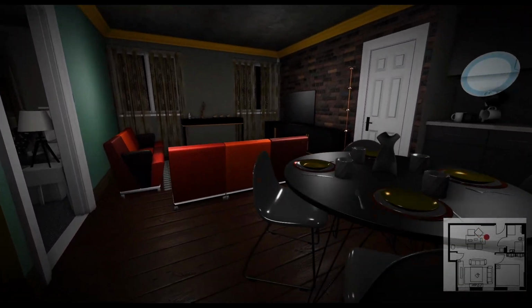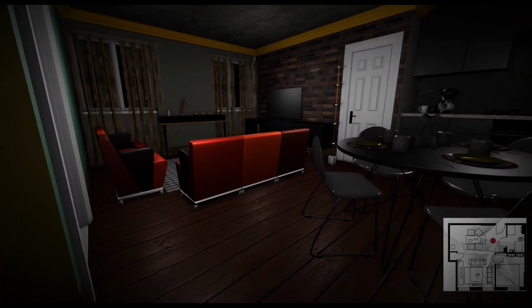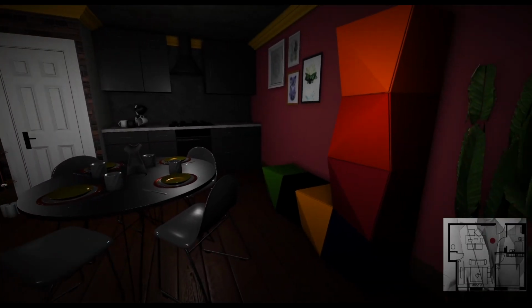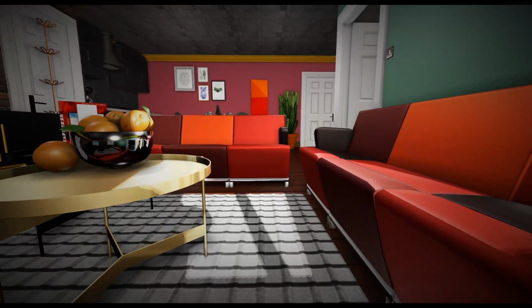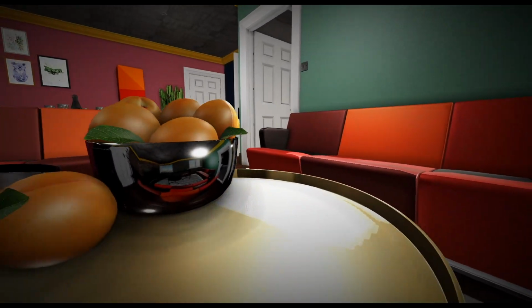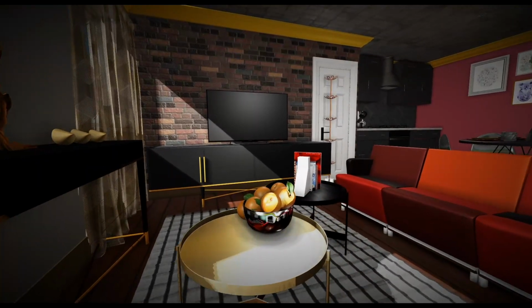These are only a fraction of all the features that 49 View has to offer. We'll conclude this demo with an automatically generated tour of the house. Make yourself at home.